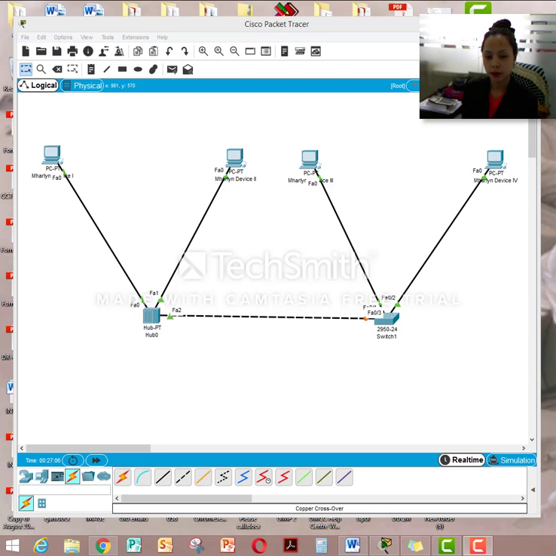Done with the sixth step. We have connected Marlyn's PC1 and Marlyn's device 2 to hub PT hub 0. We have also connected Marlyn's device 3 and Marlyn's device 4 to switch 1. As per the condition, we have to make sure the green light appears for every connection to make sure it's a success. It is a good sign that the green light has appeared in each and every connection. Now, we can move on to the seventh step.